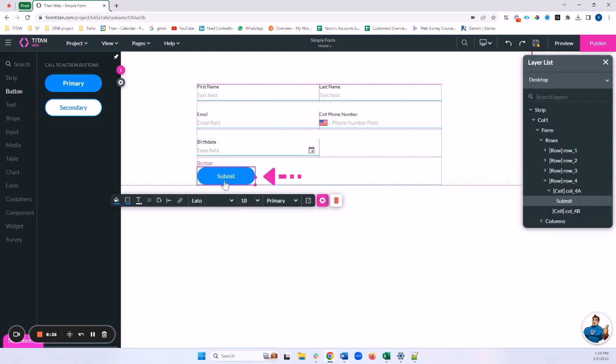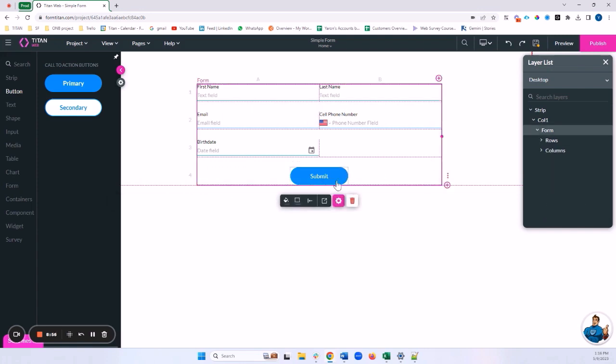And I'm going to click on my button. And you'll notice on my toolbar here, I have the option to position my button over here to the left, to the right, or to the center of its parent container. In this case, its parent container is this form element. And so I'm going to center it like so. Once my button is centered, I'm good to go.